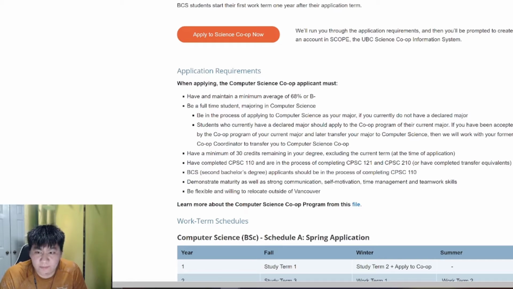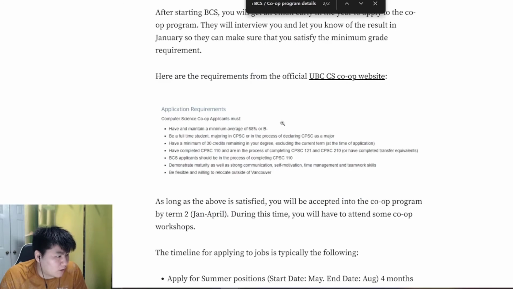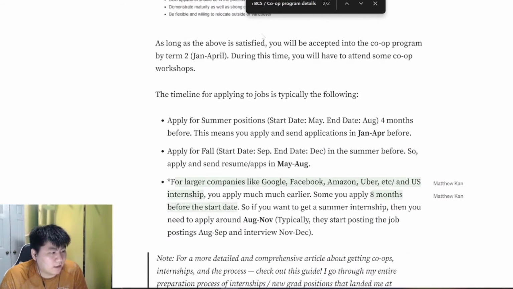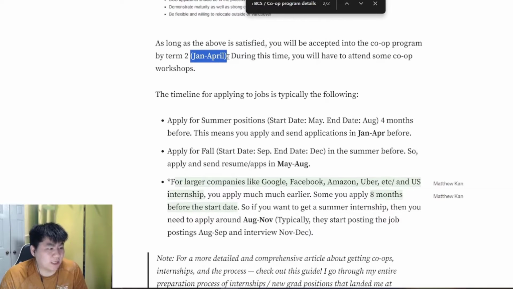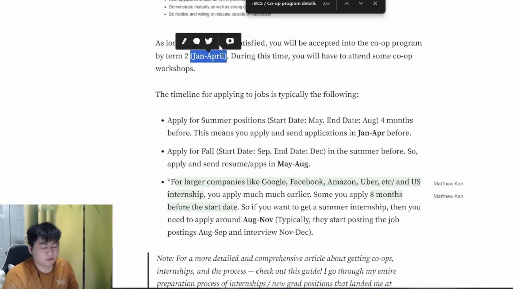Okay, so now next we should talk about the actual co-op timeline. After you get accepted to the program, assuming you do, from January to April, so this is second semester. After first semester, you'll hear back in around January if you got accepted or not. During this time, January to April, you have to do a bunch of co-op workshops, and then you'll apply for jobs.